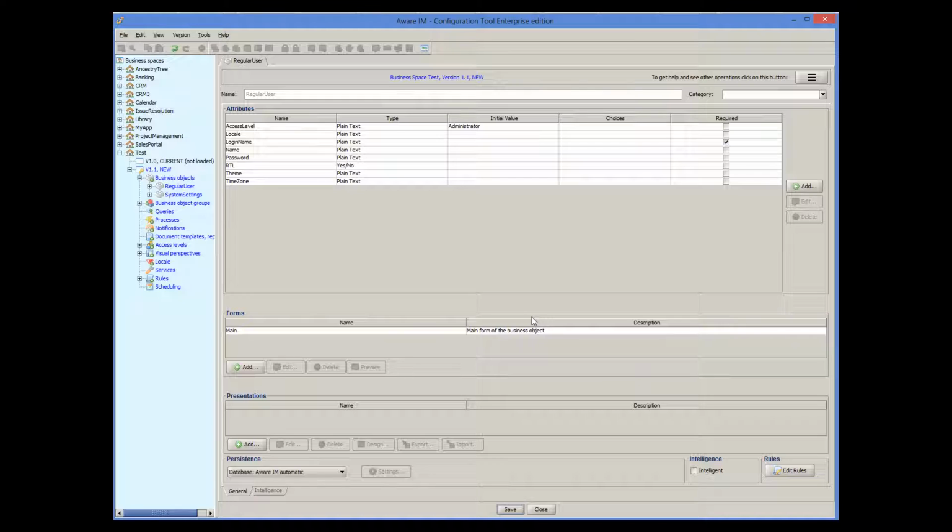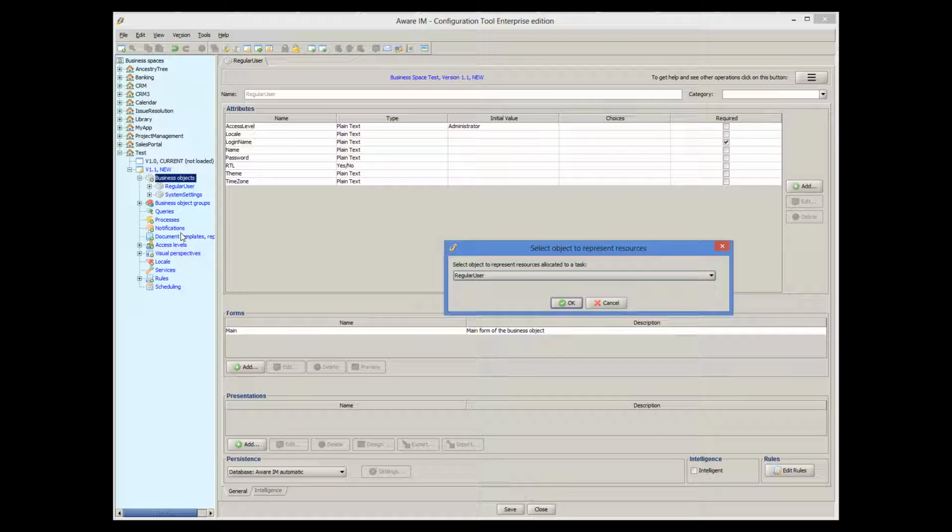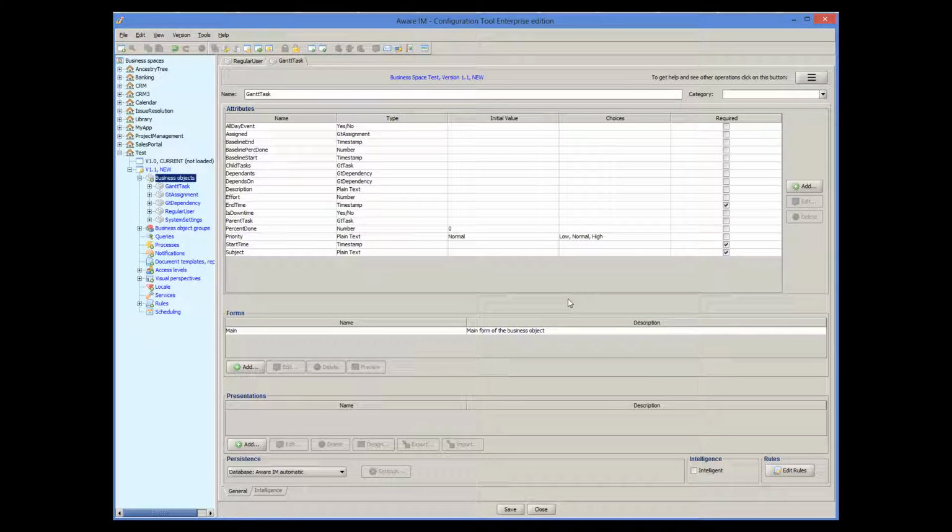Now I will try to add Gantt chart objects again. OverIM now asks me to confirm that my regular user object represents a resource allocated to a task. And when I confirm, it adds all the required objects and groups. Let's see what OverIM has added automatically.